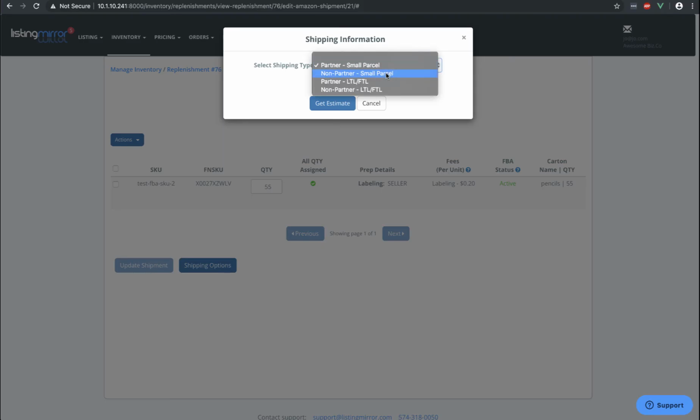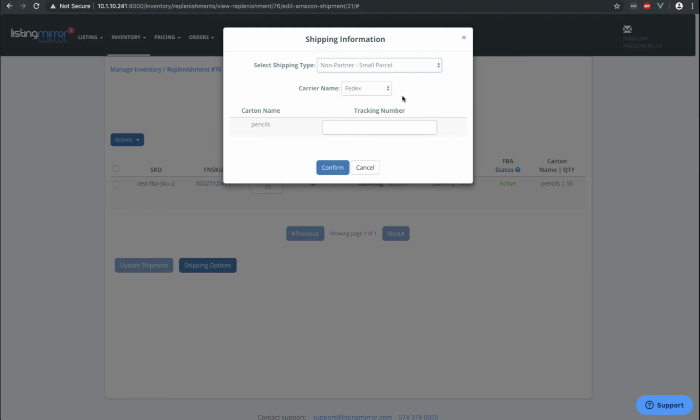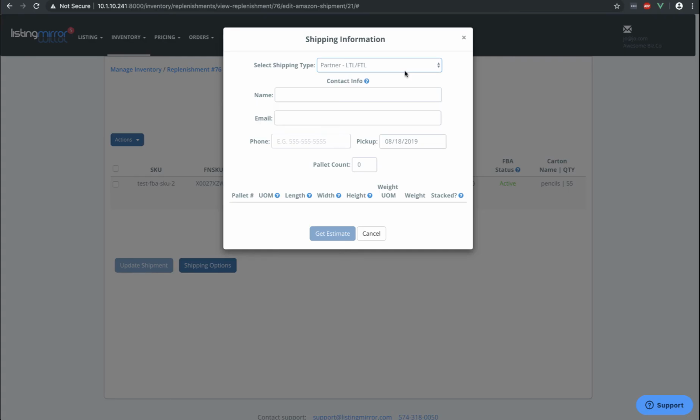If I were to go non-partner small parcel, I choose my own carrier here. Let's say DHL, they don't get enough love. And my carton name is pencils. I would say give me my tracking number is 1 2 3 4 5 6 7 8 9 0. Then I could confirm. I can go here to my other options, partner LTL FTL.